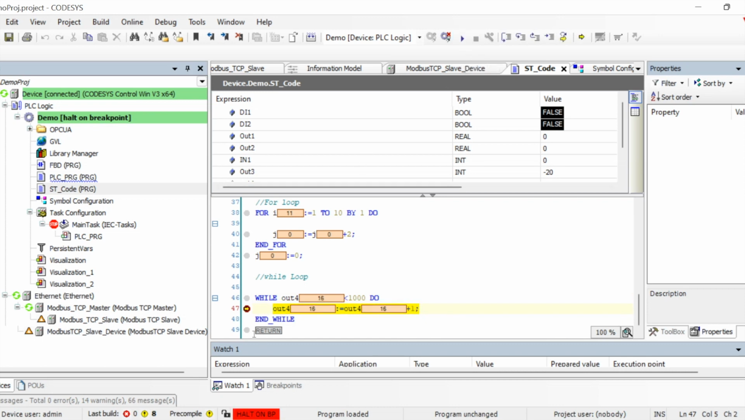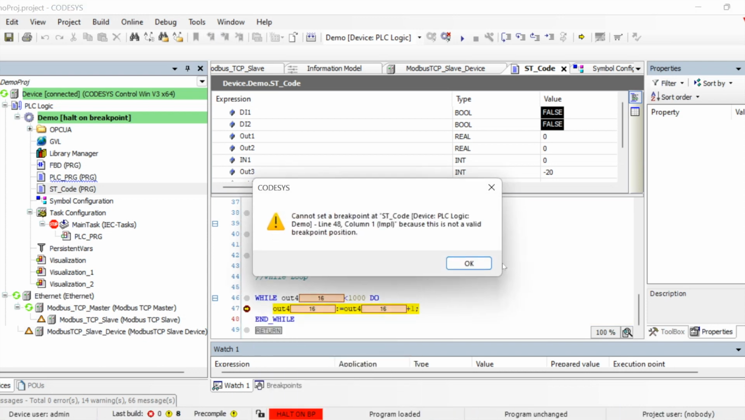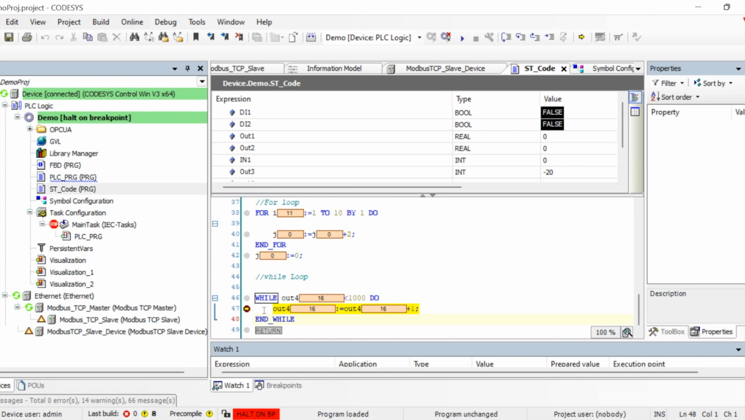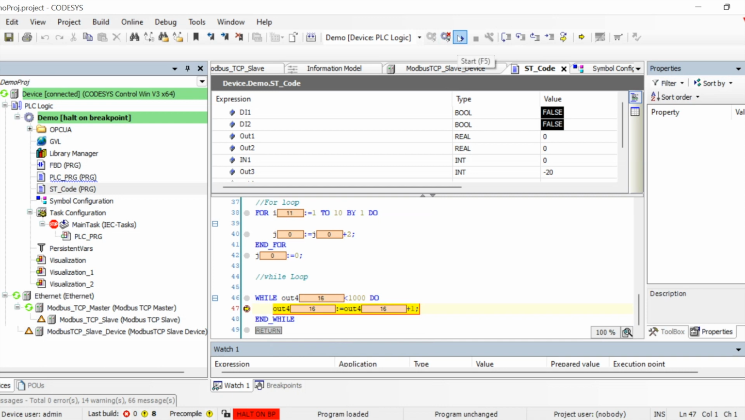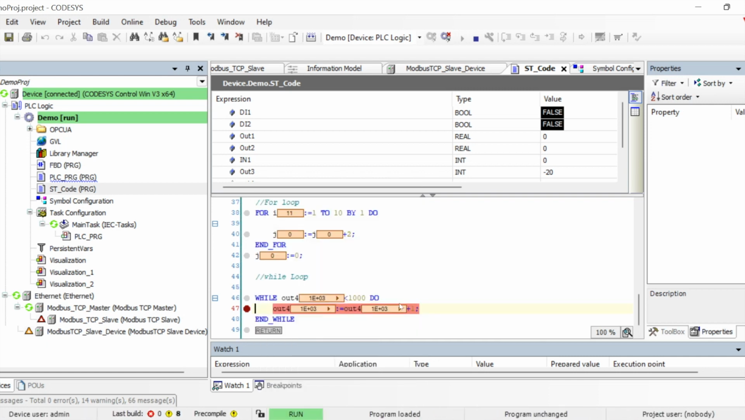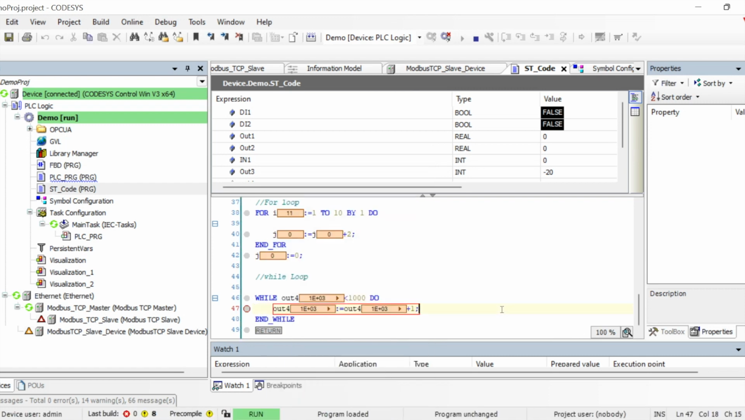Let me remove the breakpoint and give run. If you see, once out reaches more than 1000, it will not go inside this particular loop. The condition is satisfied, the loop is completed, and it has executed what it has been asked to. So this is how exactly the while loop works.